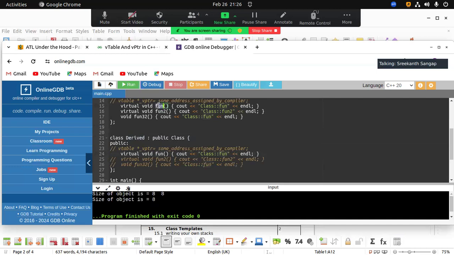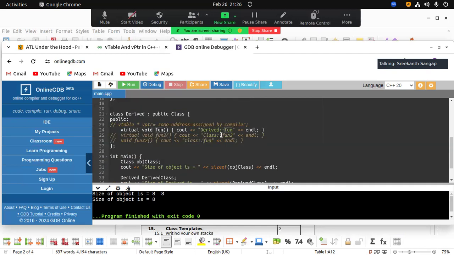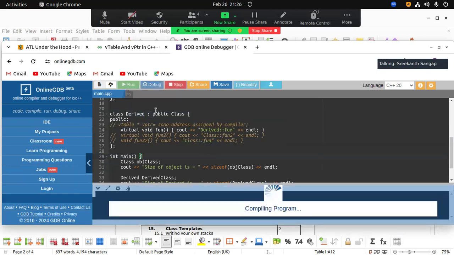So now if you see, this guy has a function, and this guy is overwriting it. When he overwrites it, he is just rewriting it. If someone calls the base class function, it will print class of fun, whereas if he calls the derived class function, it will print derived of fun. Now let's see what the size is going to be.